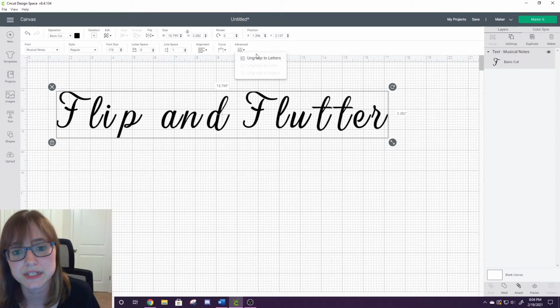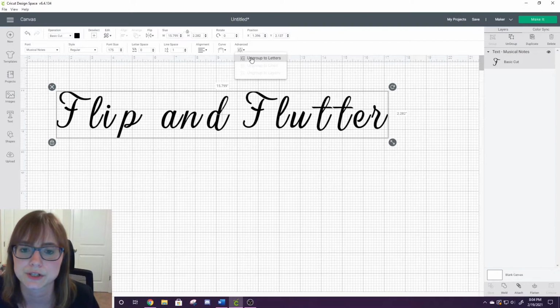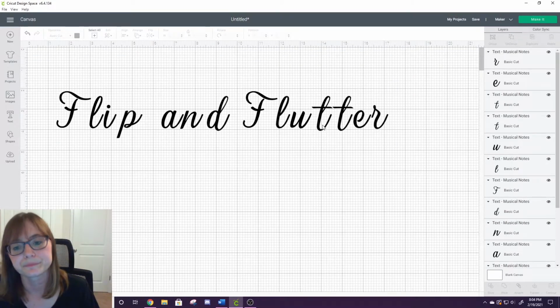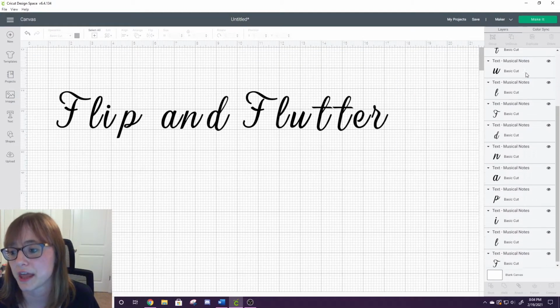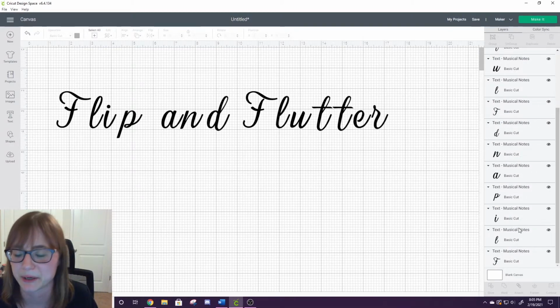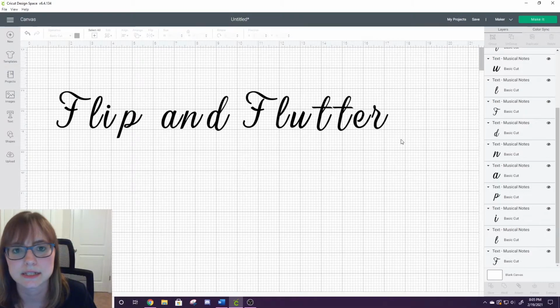The other way you can do this, other than clicking this button right here, is you can also use Ungroup. So either way, when you just have one line like this, you can do Ungroup, or you can Ungroup to Letters in the advanced menu here. That's where I'm going to use it just because that's what I'm used to. So now you'll see that over here in your layers panel, all of your letters are separate. It can be a little overwhelming sometimes, but don't worry about it. It doesn't take long to put these letters together.